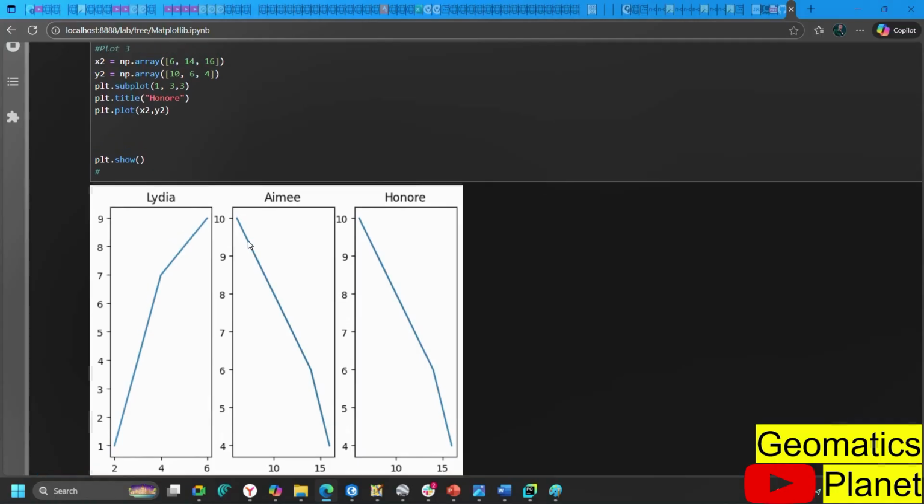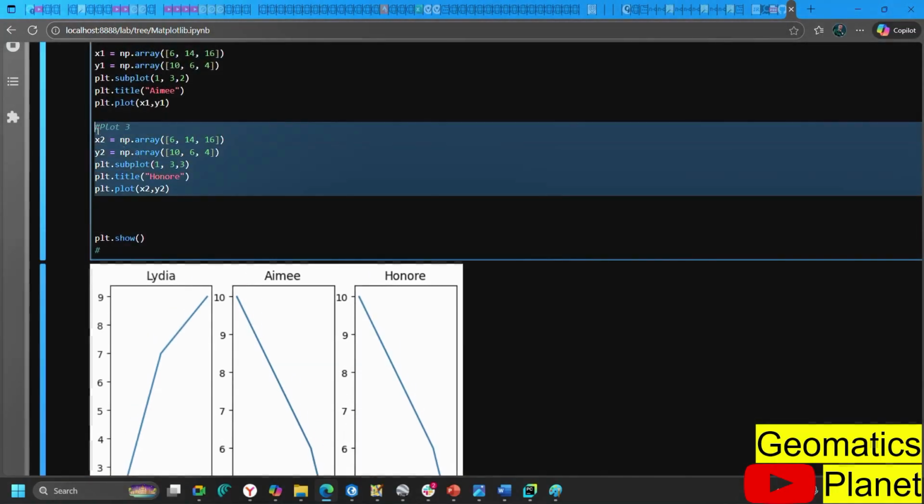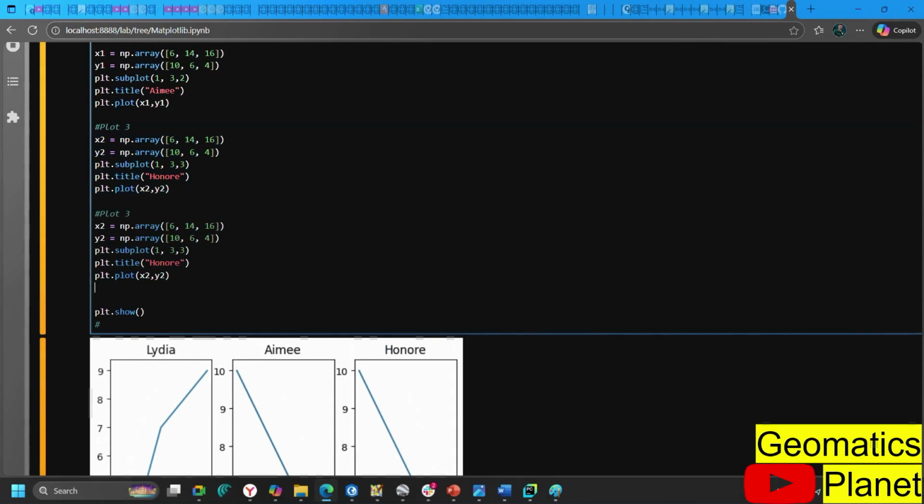Now, I want to add another one. I want to put plot 4, and I'm going to put Valak.